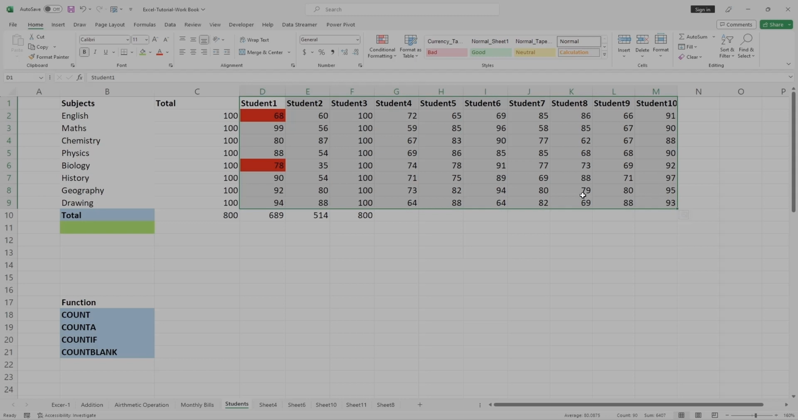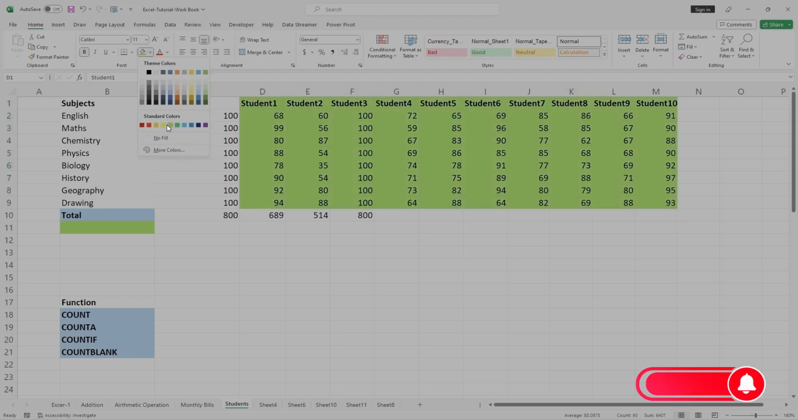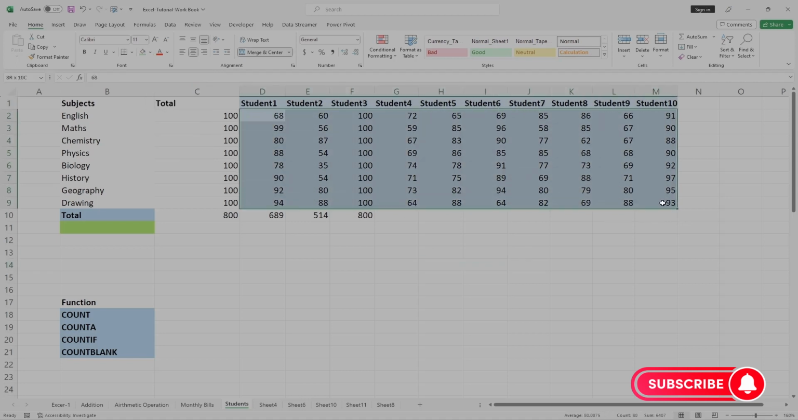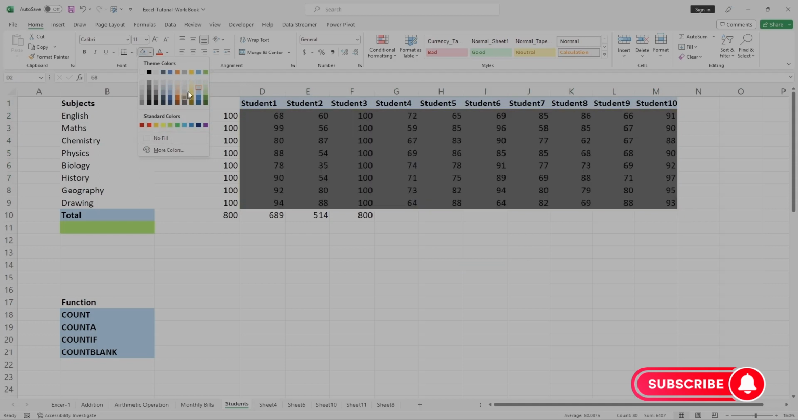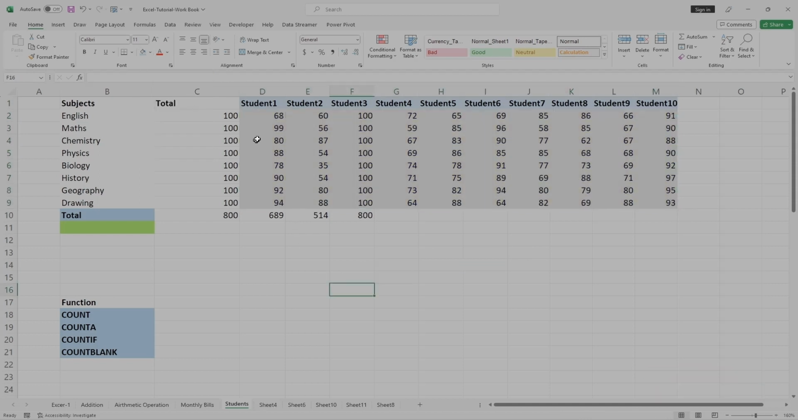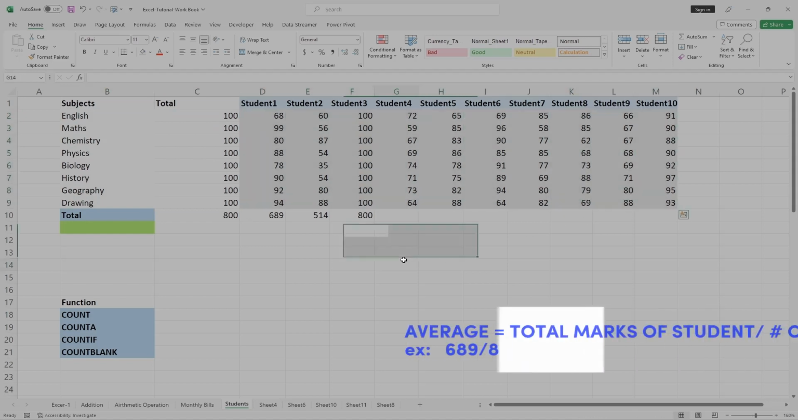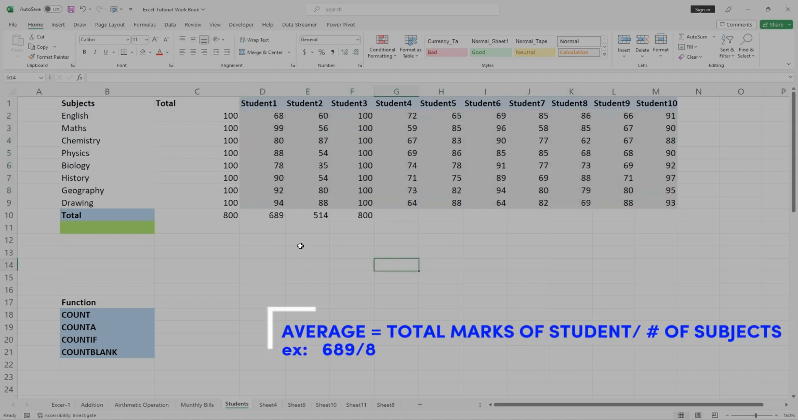I have a sample data here, student 1 to 10, who has obtained these marks. I will color code. The student 1 to 10, they have got these marks. This is the total marks for each subject, out of which these students have got these marks. We will understand and see how we can find out average for each student.